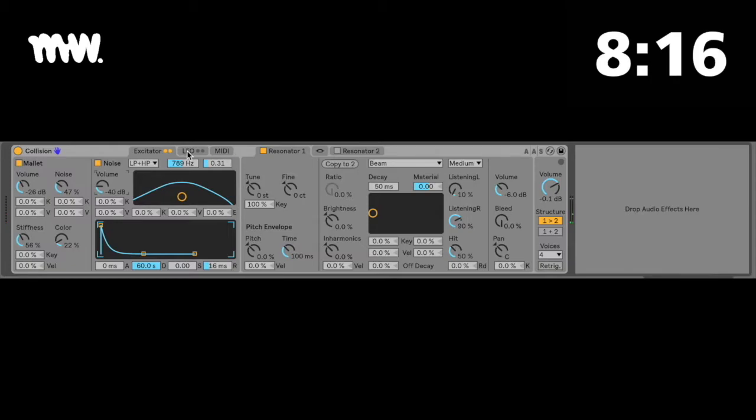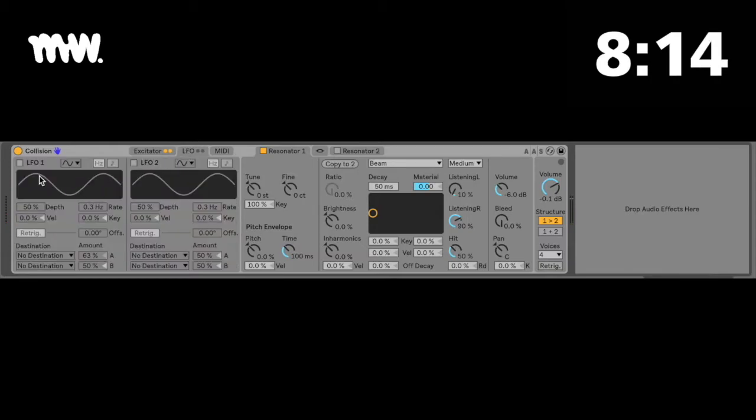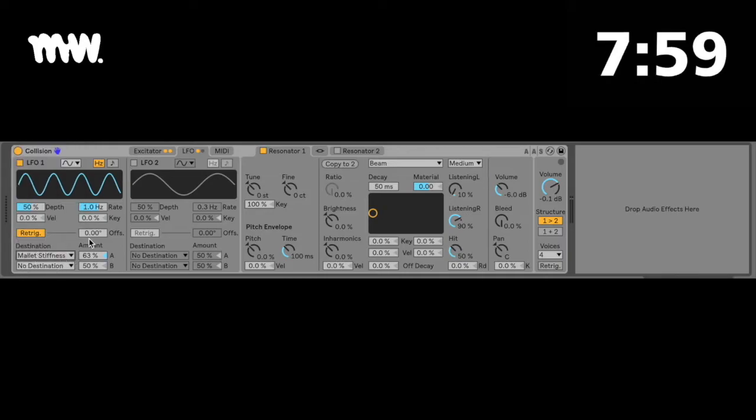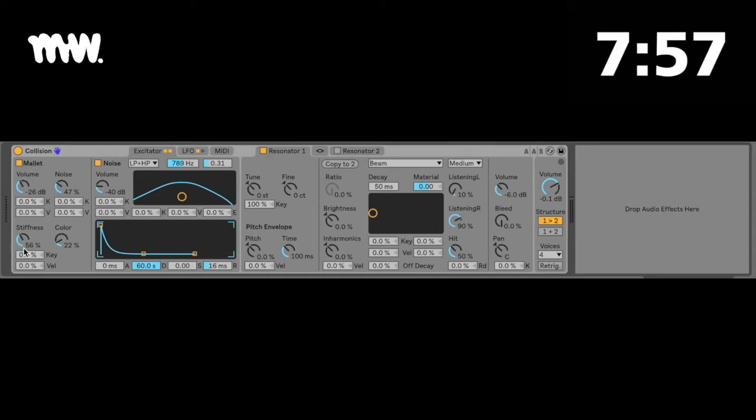Alrighty, let's modulate something with an LFO. So let's switch on LFO 1. I think a sine wave is fine. We can adjust the rate shortly. I'm going to send my LFO to my mallet stiffness. It's grayed out. It's right at the top, but there. So that should be modulating this guy here.